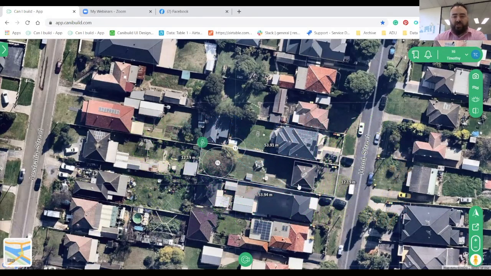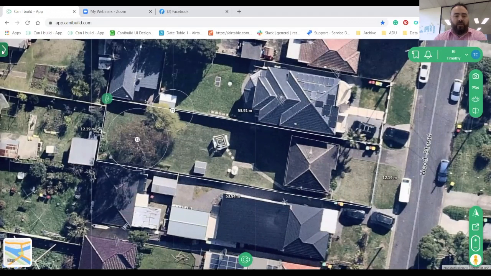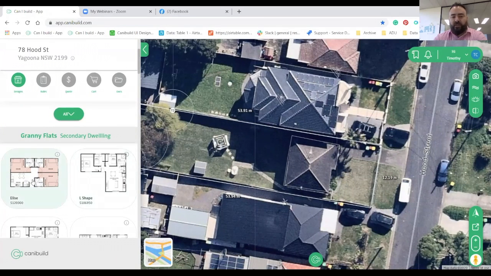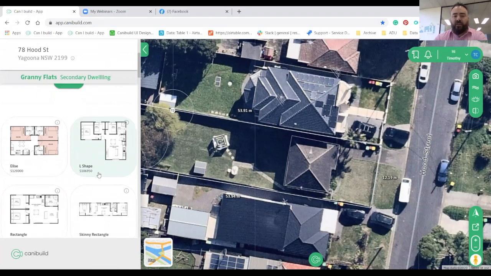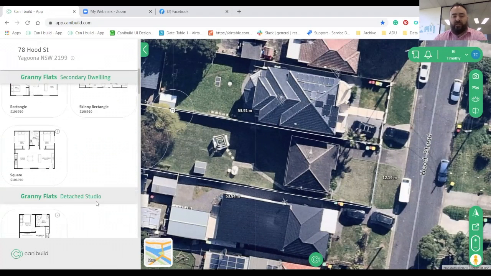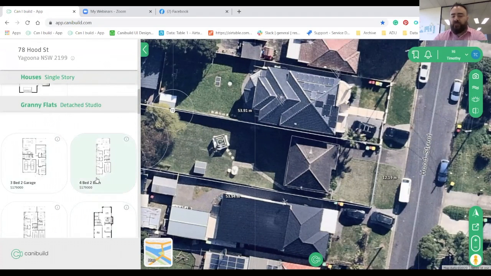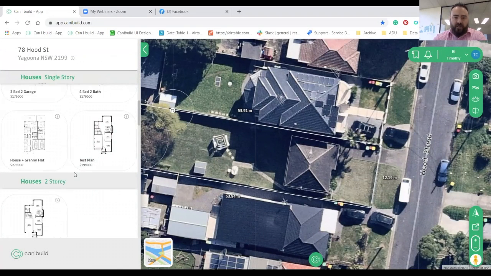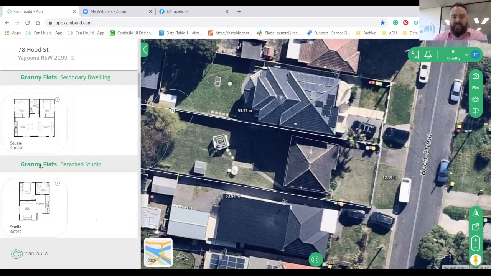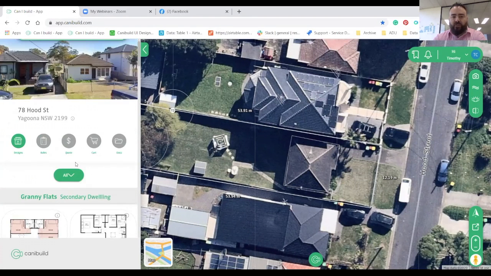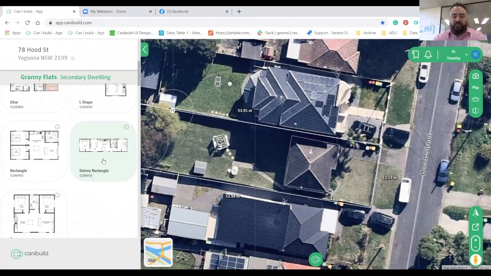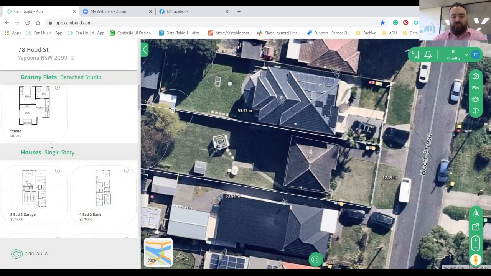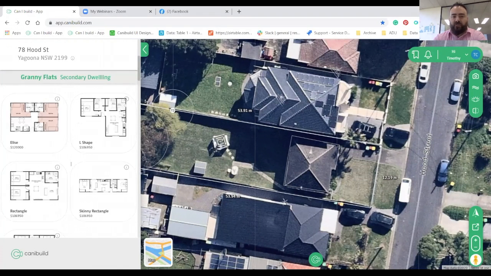Now, essentially, once you've got your site, what you'll be doing is loading in your designs. So essentially, these are showing all the designs that are preloaded into your system. It's very easy to upload new designs. It takes about a minute each. And you're able to upload these and categorize them in whichever way you want. So in this case, it's been categorized into secondary dwellings, detached studios, single story, and so on and so forth.